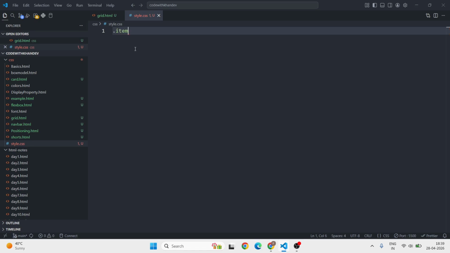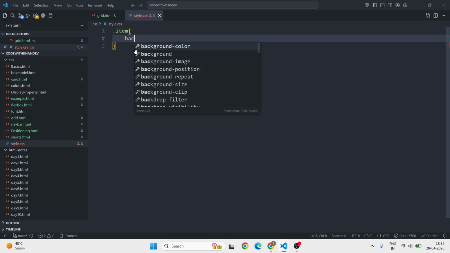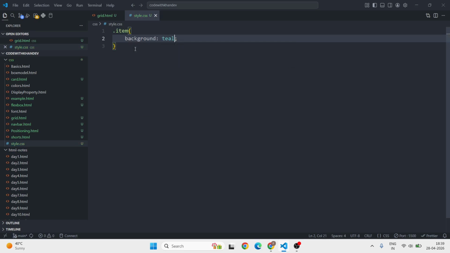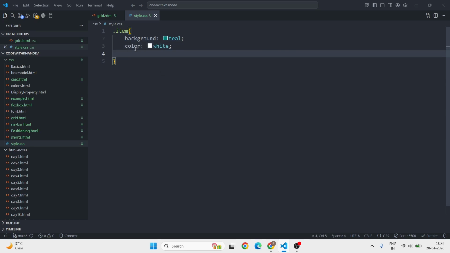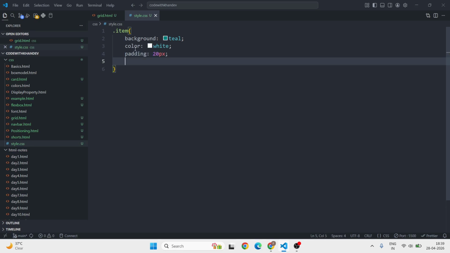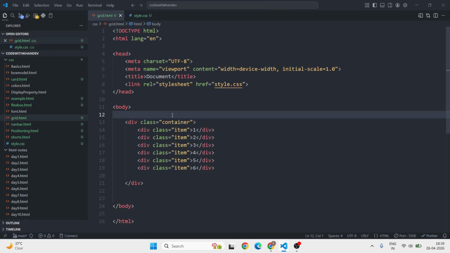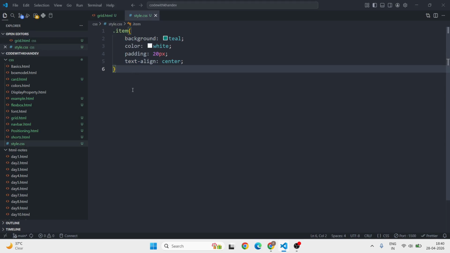Dot item, background color. Now I am adding color white. Add padding 20 pixels and add text align center. Save and open with Live Server. This is just basic styling, no grid yet.